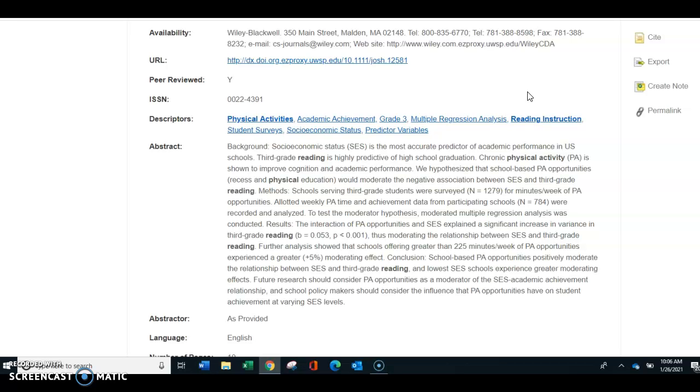And remember, in the library databases, you don't want to write questions, you don't want to write sentences, you want to pick out specific keywords. And physical activity seems to be pretty good. Reading instruction, they're both there. And then I get an abstract that can help me know whether or not this is an action research-based article and whether or not it'll be helpful to me.